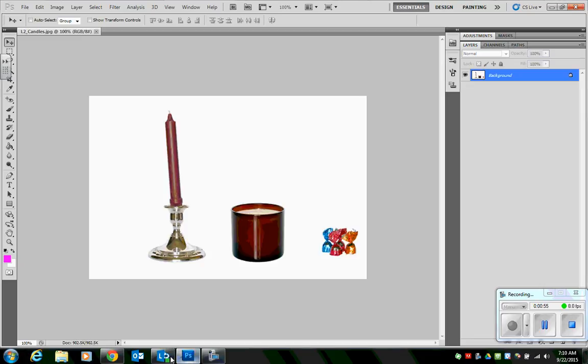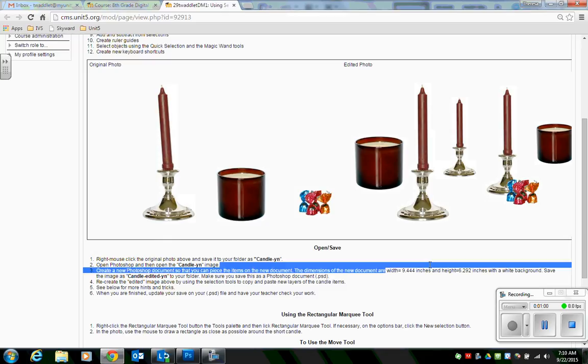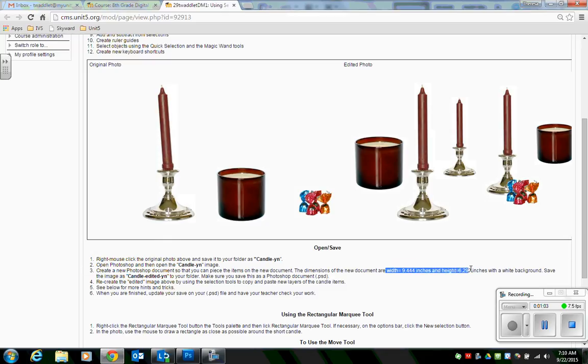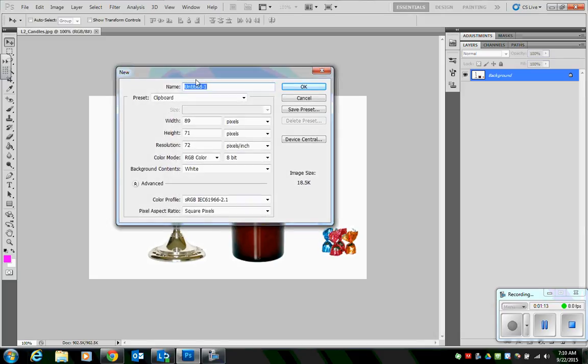Now, if you read through the instructions on your assignment, right here it says that you want a new document with a width of 9.44 and a height of 6.292. So we need to also open up a new document. So we're going to go to File, New, and we're going to title this Edited Candle hyphen your name. And when I mean your name, I mean your name. And we want a width of 9.444 inches and a height of 6.292.